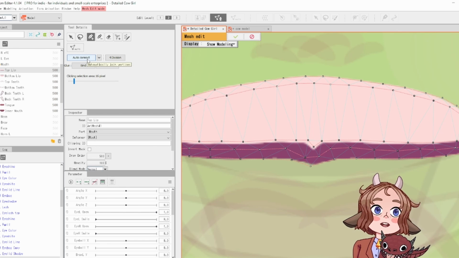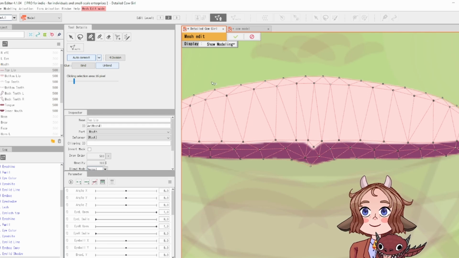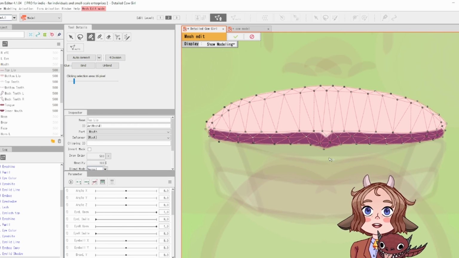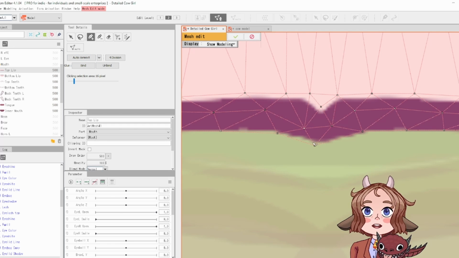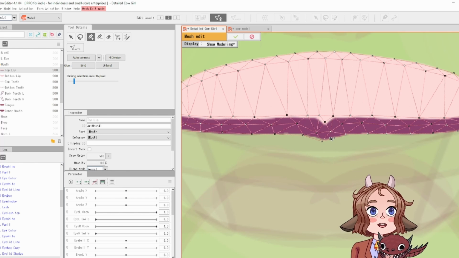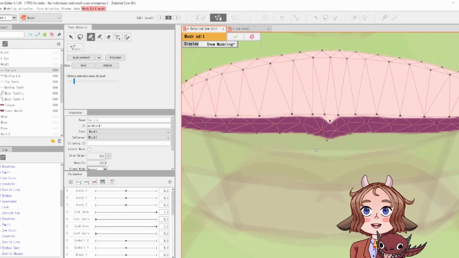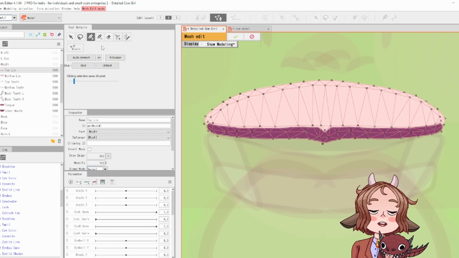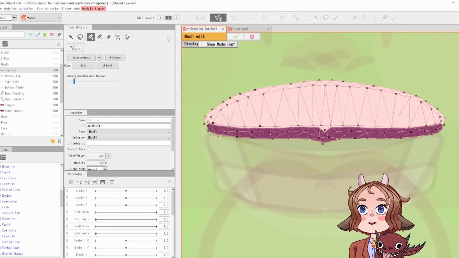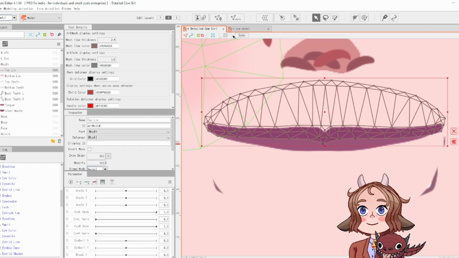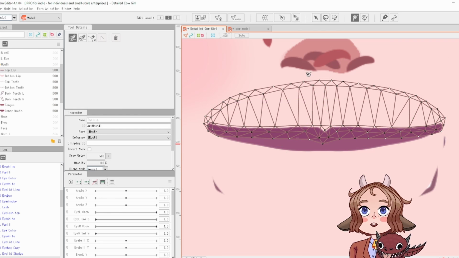And then we click auto connect again, and hopefully these triangles will not mess this up. Doing manual polygons is a skill in and of itself, I think, and understanding how it works. So let's do complete. Then we do the same thing.